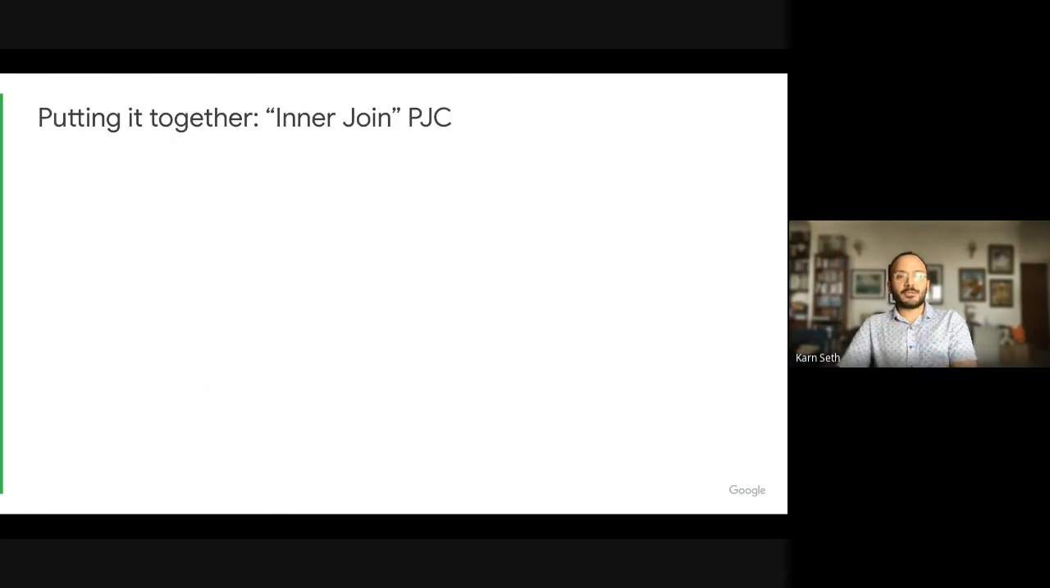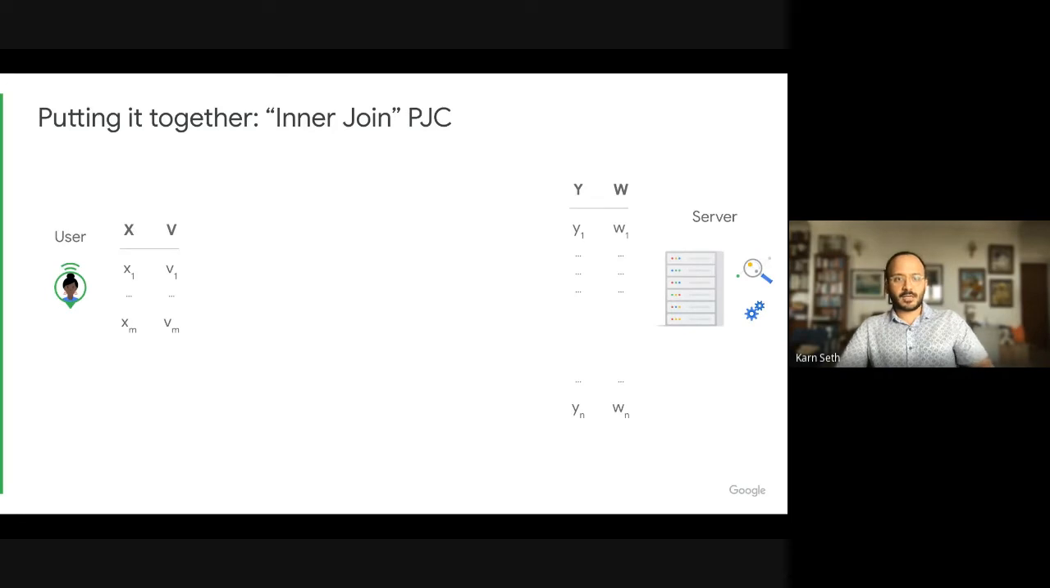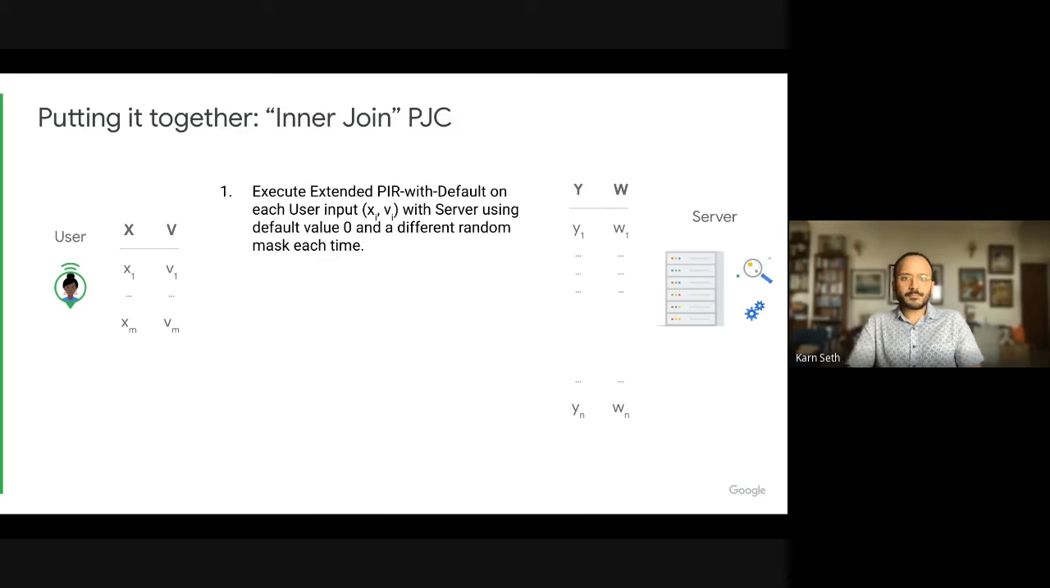So what we're going to do to build inner join, private join, and compute from this is, recall that the user has many different key-value pairs, and so does the server. The user is going to execute extended PIR with default on each of its inputs, X_i and V_i, with the server, using default value 0 and a different random mask each time. Note that in each of these executions, the user will either receive the product of V_i times W_i, masked with a different mask, or it will receive 0 masked with that same mask. This will happen for each of its different X_i, V_i.